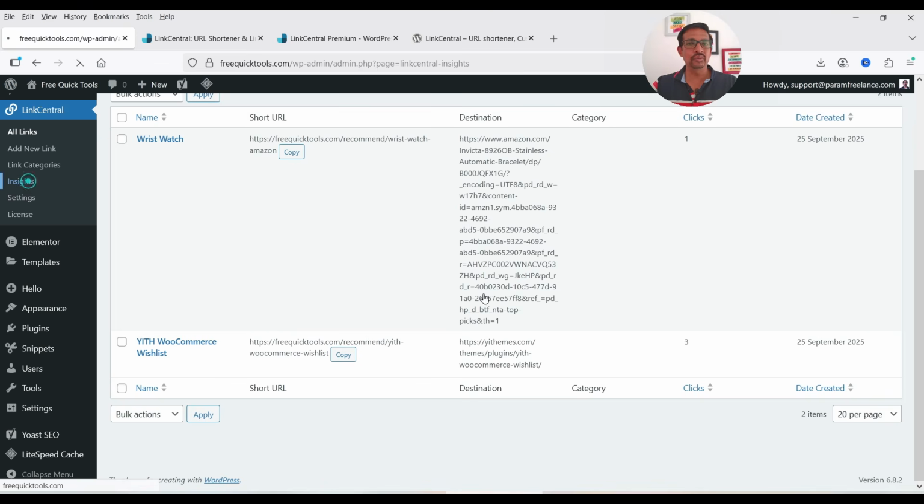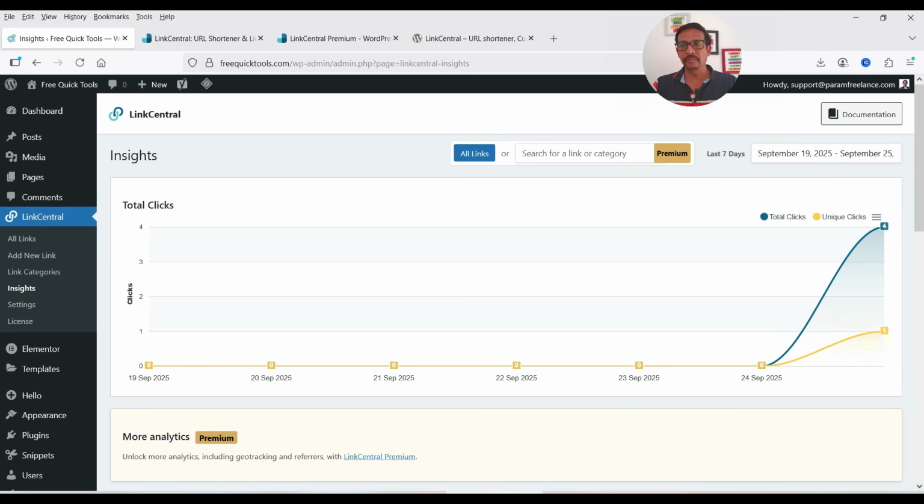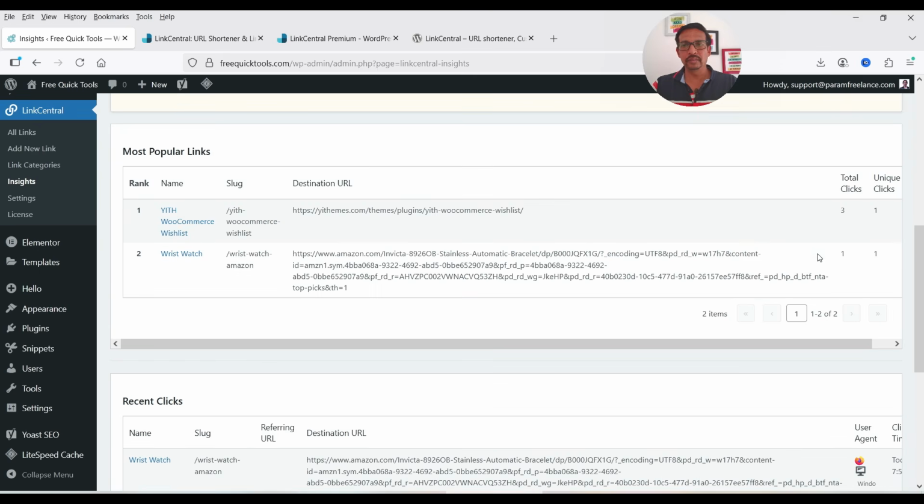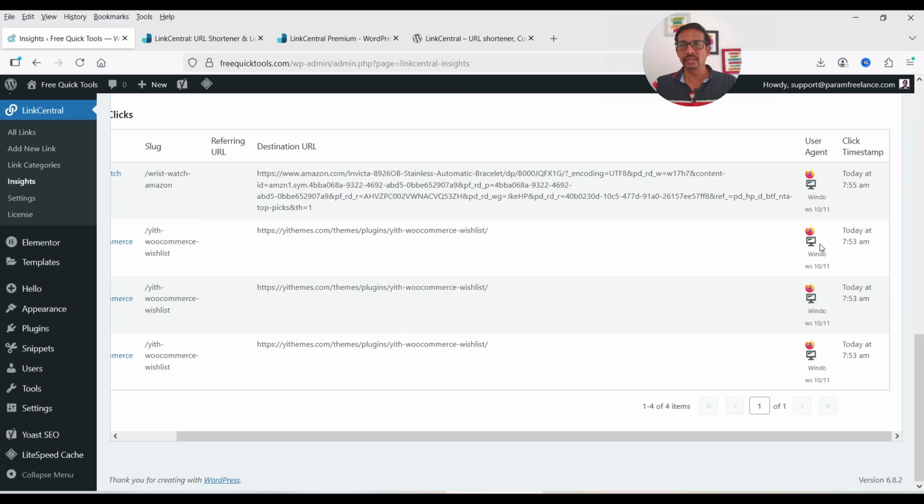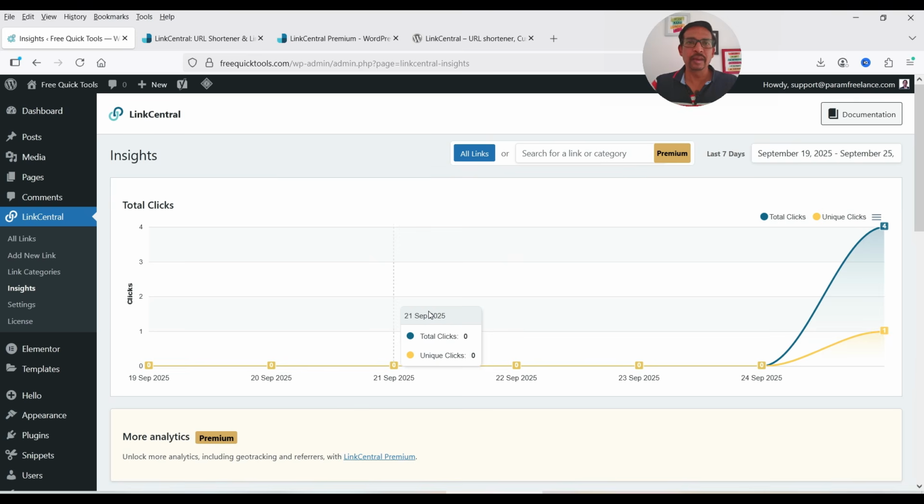If I go to insights, you will see total clicks for this product. For this link, we have 1. And for this custom link, we have 1. You will also see the user agent is Firefox. You will also see the click timestamp. So it is very easy to create a custom affiliate link using the LinkCentral plugin.